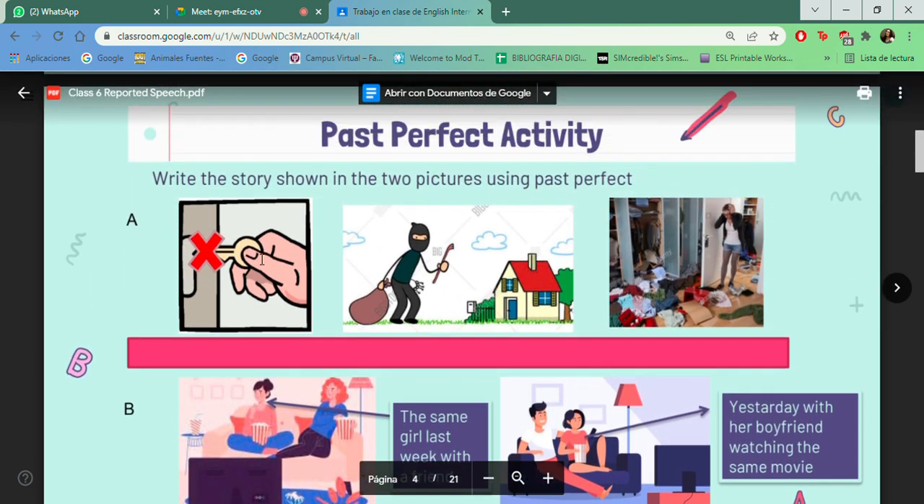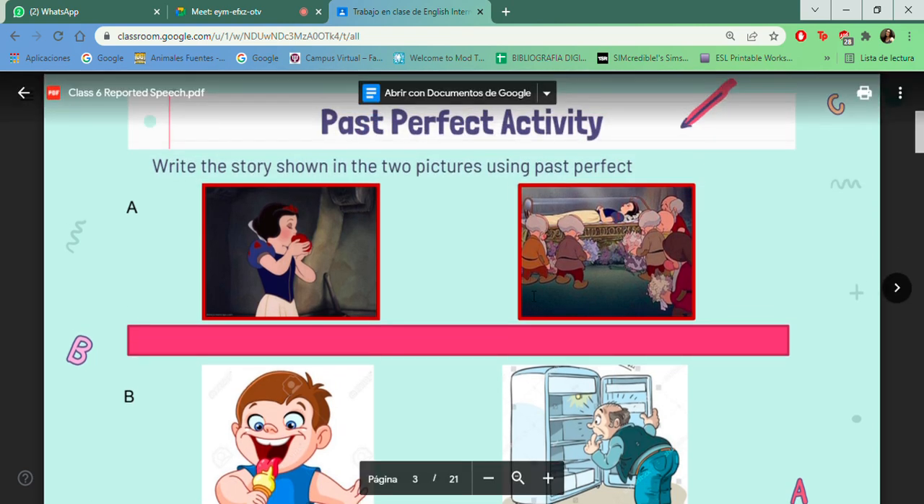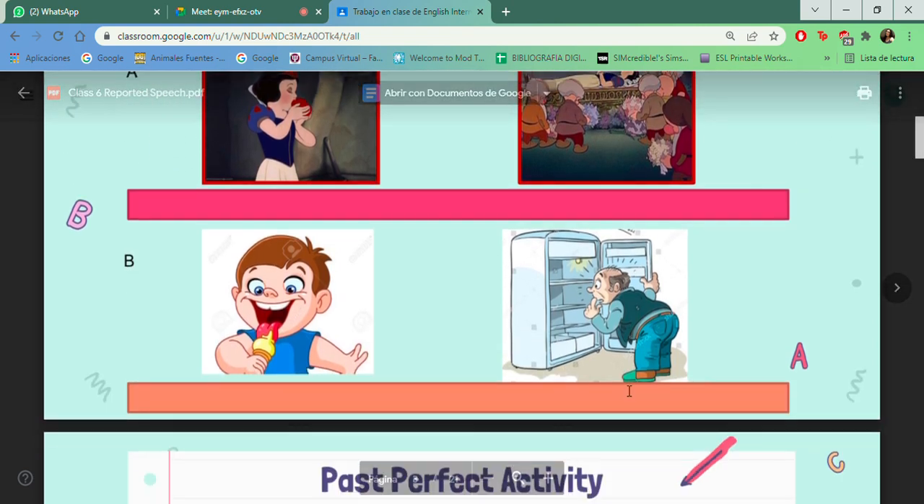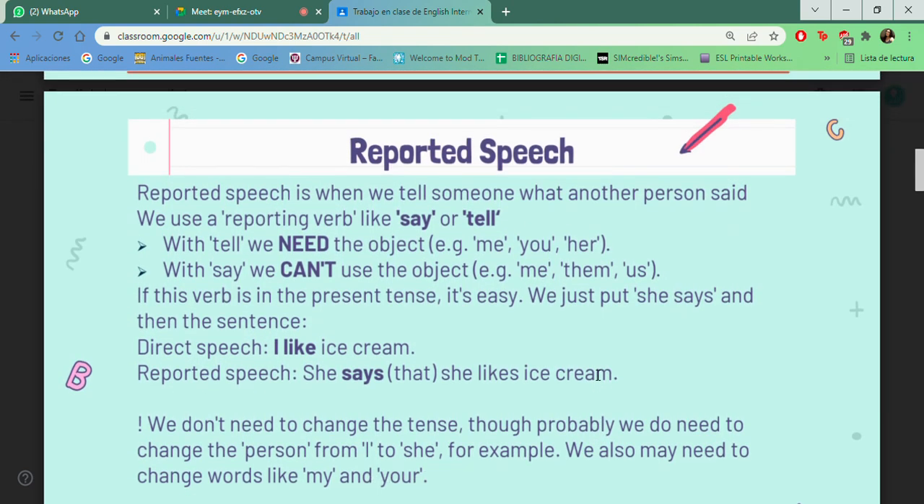Remember, it is the sequence, okay? This is what happened first, that is in past perfect, and this is what happened after, in the past. Good. And now, yes, we can talk about reported speech.